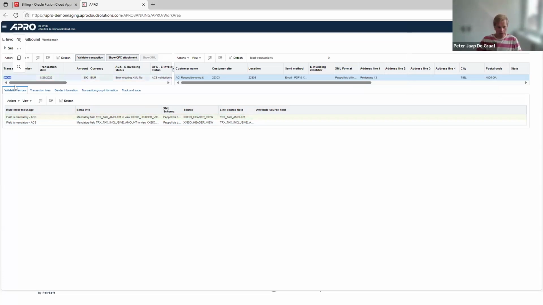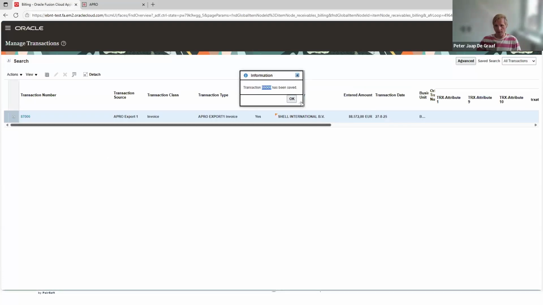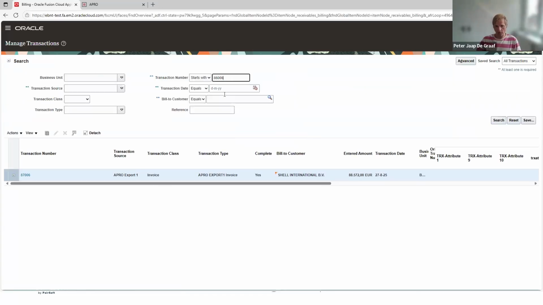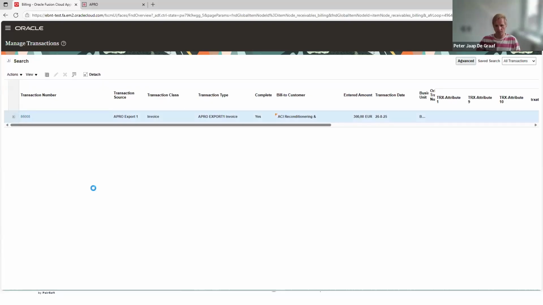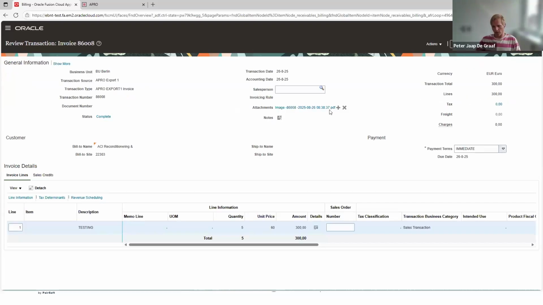So I'm picking up the transaction number from Oracle. I go back and I will look up this transaction. So I go to the transaction, I click on search, and here I can see the transaction. If I'm now in Oracle, you can already see that the PDF is created. So this is the generated PDF by APRO. XML is not generated because it was not correctly created because it's missing something.